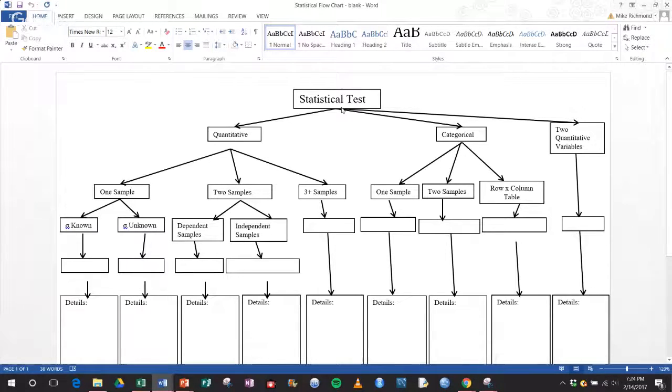Anyway, statistical test flowchart. You'll notice that right off the bat, it splits into 3 groups. Got quantitative response variables, categorical response variables, we haven't talked about those yet, and then 2 quantitative variables, we haven't talked about that yet either. On the quantitative side, we've already talked about one sample. Sometimes sigma is known, sometimes sigma is unknown. So you've got these columns over here. On this far left side, it's quantitative, one sample, sigma known.